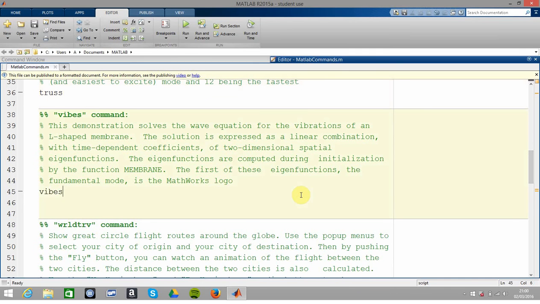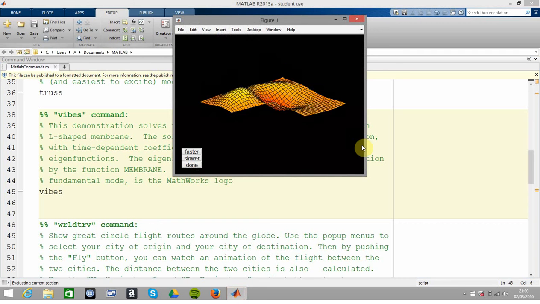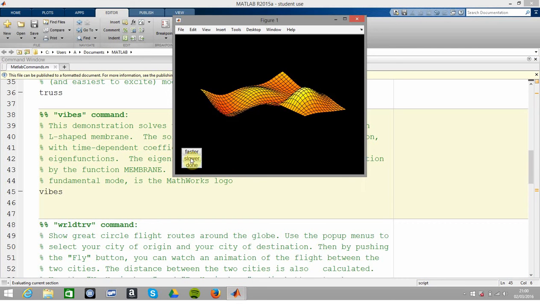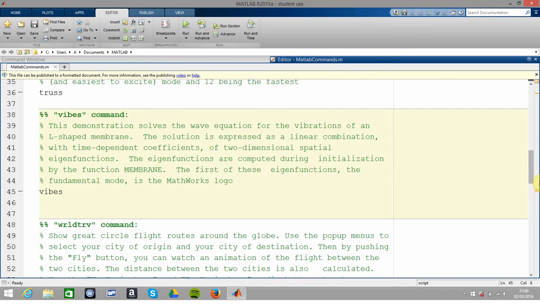So the wave equation for an L-shaped membrane coming up, vibes. Okay.